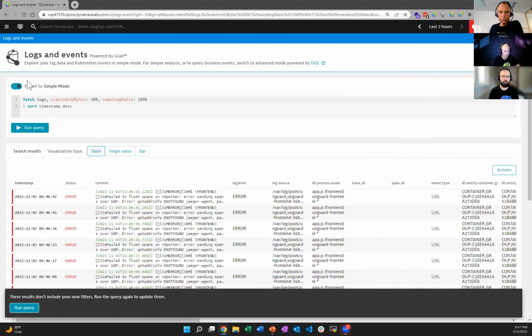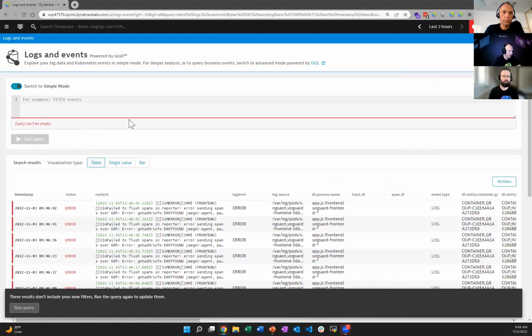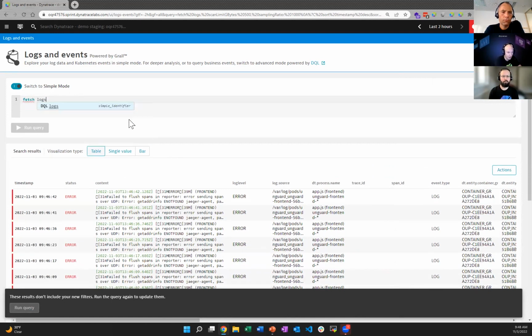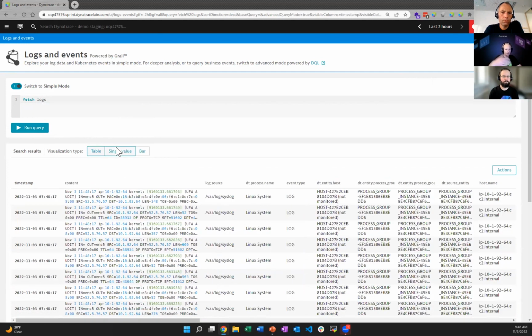So I'm going to switch over to the advanced mode, and that brings us into the DQL syntax, right? And I'm just going to start from scratch, and we're going to look at a use case of the status of errors, right? The log level of our content. And I want to first fetch some logs. So I'm just going to type fetch logs. Okay. I can run that simple query and get a complete list of results, right?